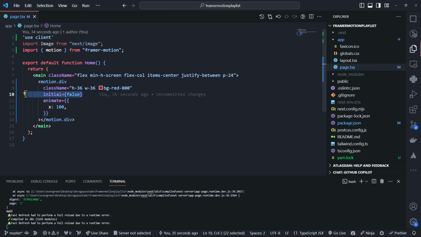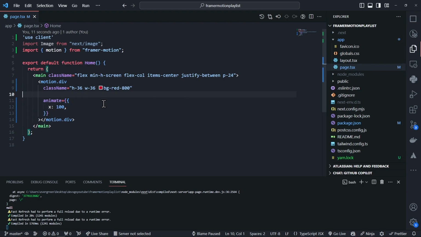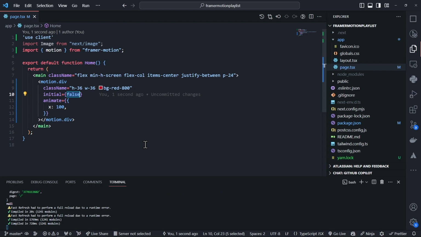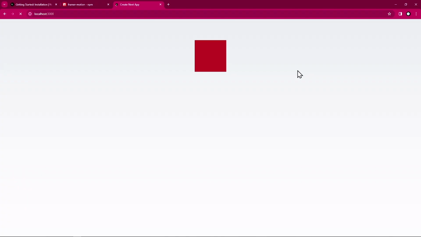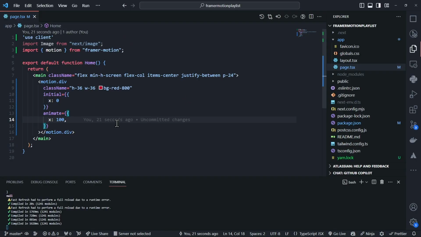Okay, let's take out initial false. Instead of making initial false, let's try something. Let's just make initial start on the x-axis of 0, then move to 100. So Framer Motion has been installed, and we have confirmed Framer Motion is installed, and we could add Framer Motion in this project, and that should be the end of this video.